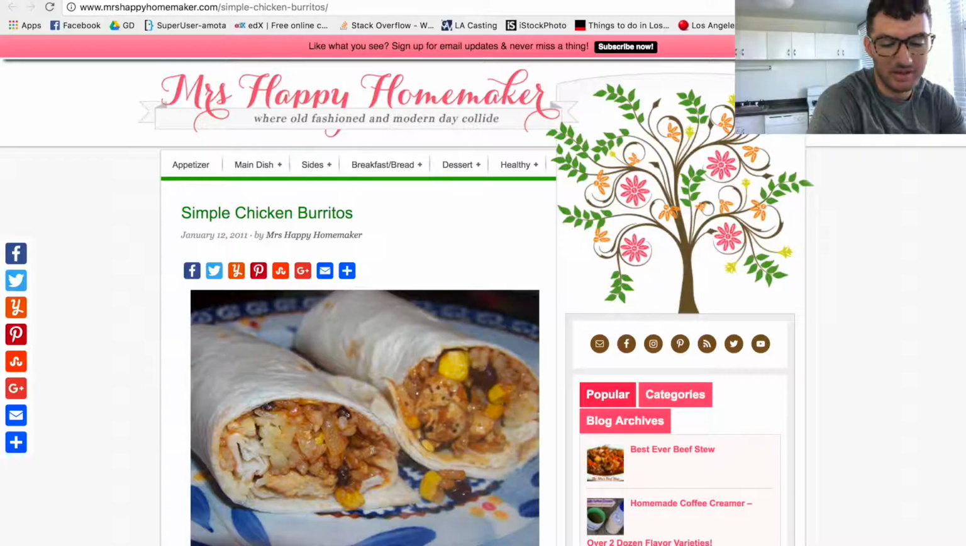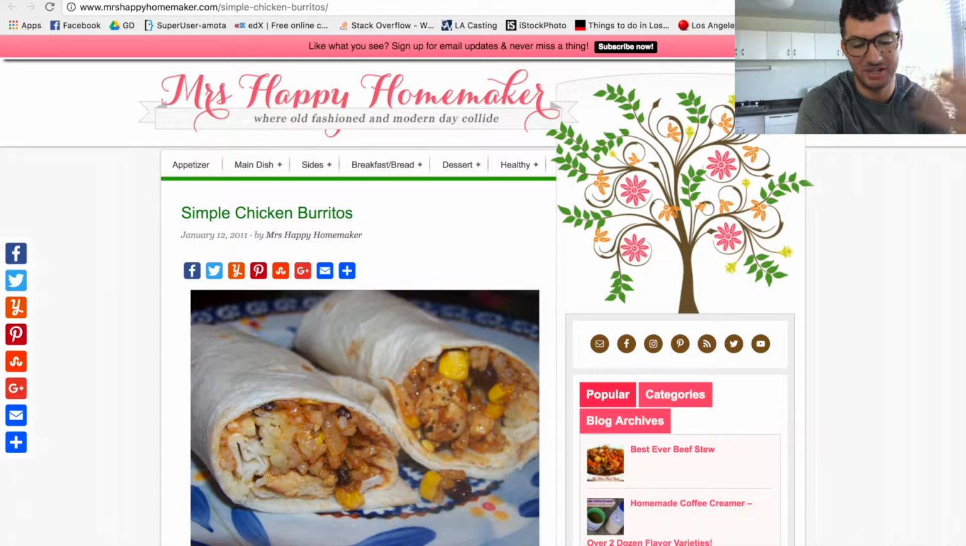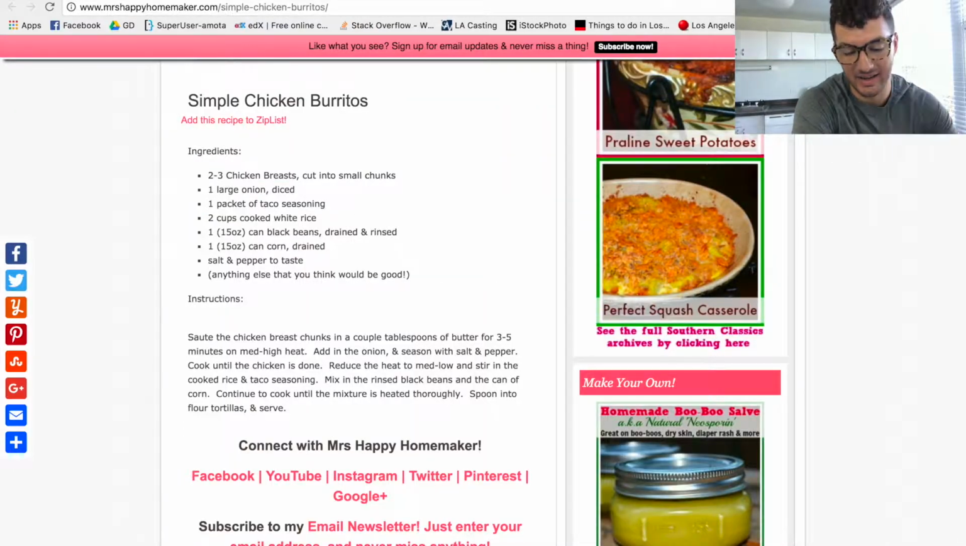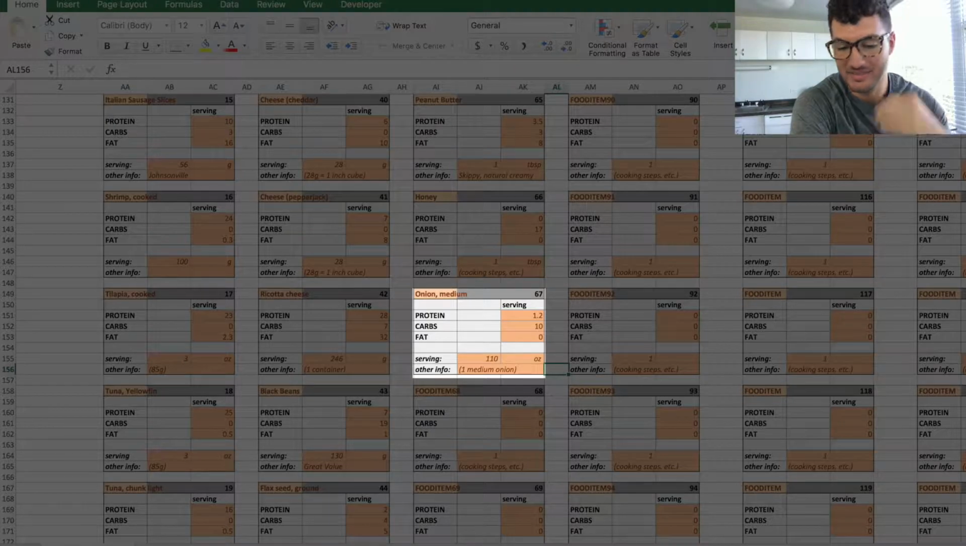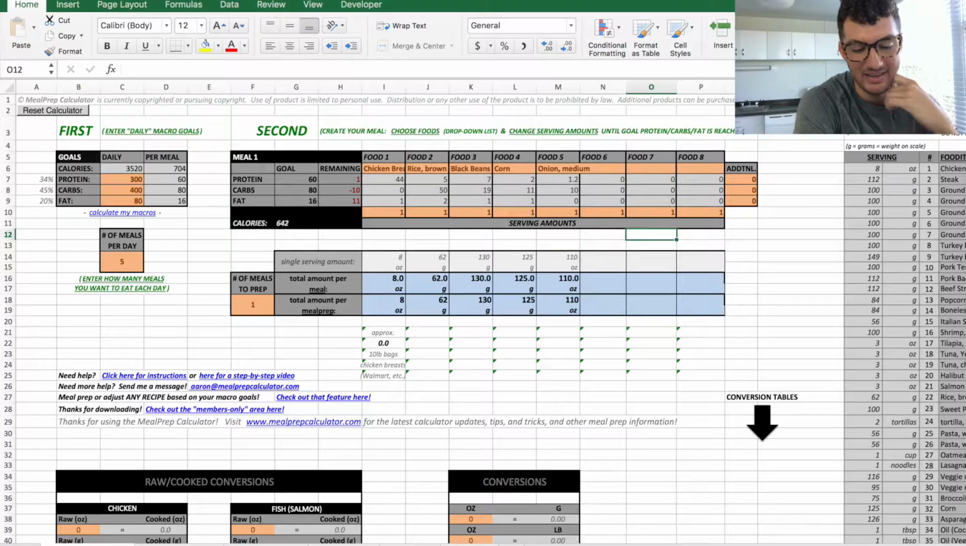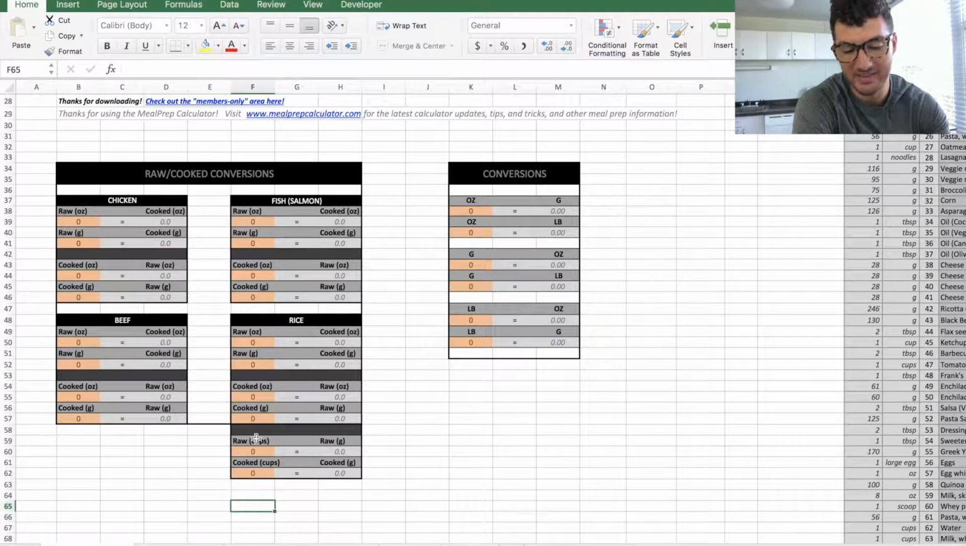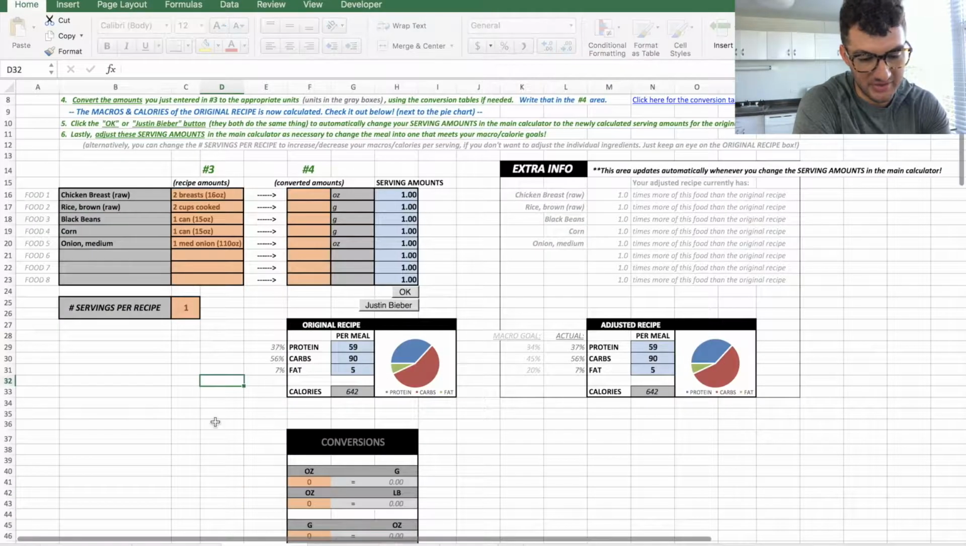So I did it again for a couple other ones just for some quick examples. We have the chicken burritos, something else that I like to eat. I didn't have an onion in the calculator yet, so I added that in because I found out that there are actually some carbs to it. But I did go ahead and add that in. And then the recipe calls for cups of rice, which I need to convert to grams of rice since that's what's in the calculator.